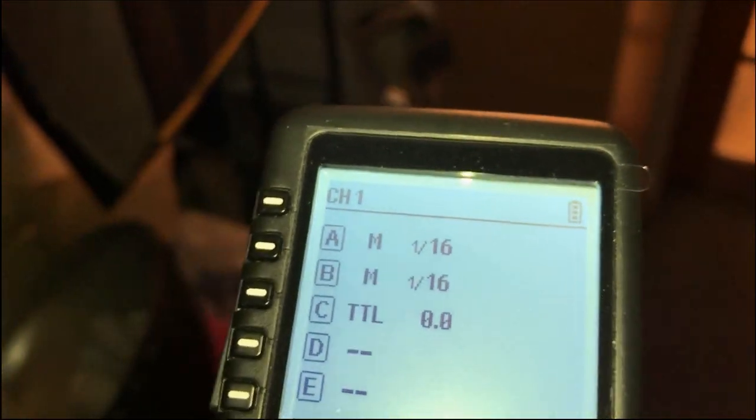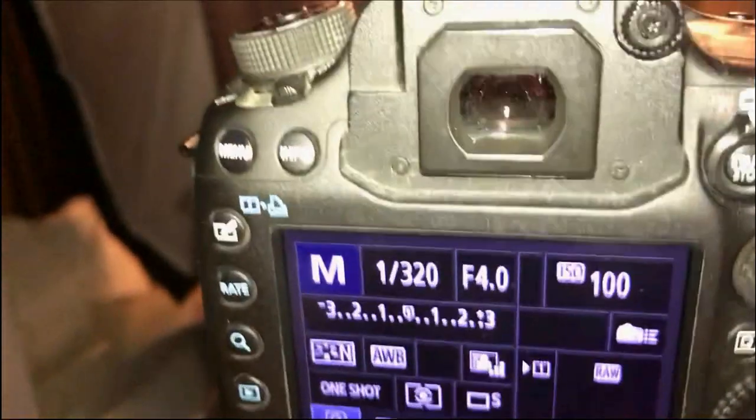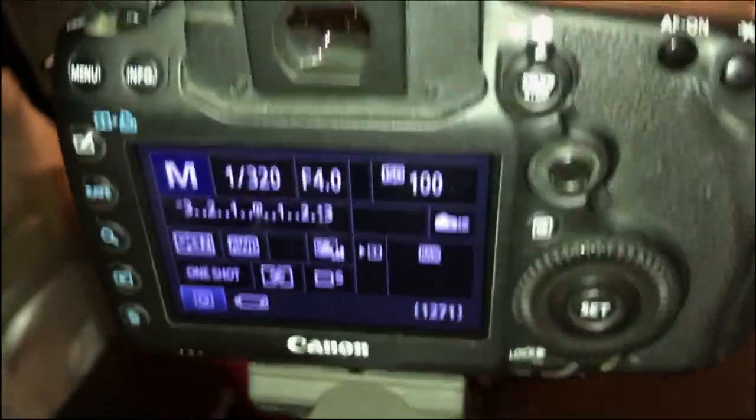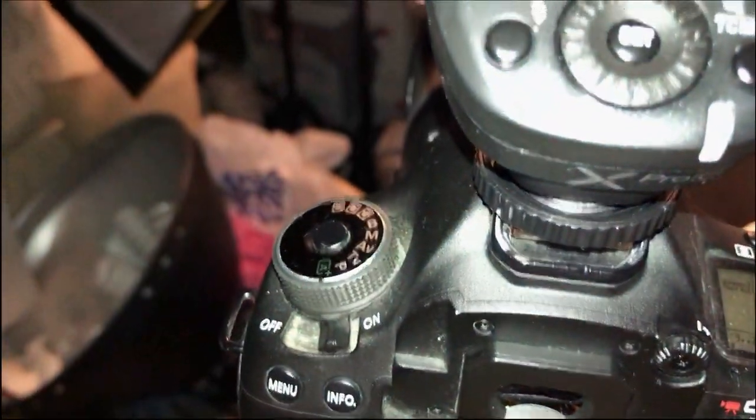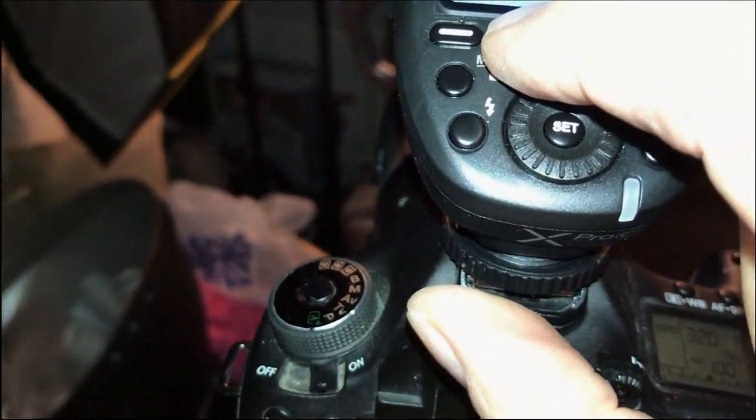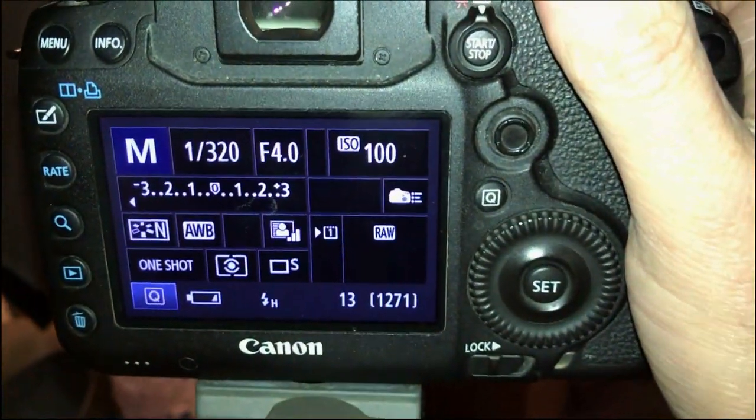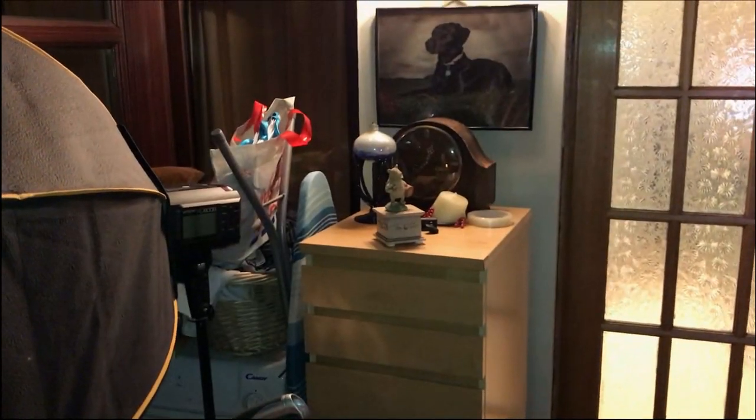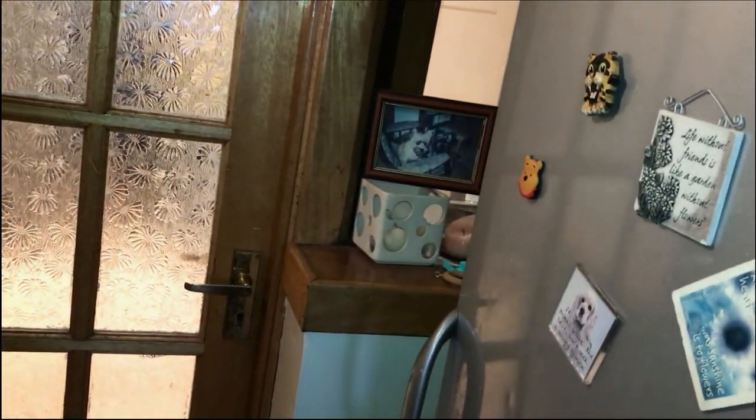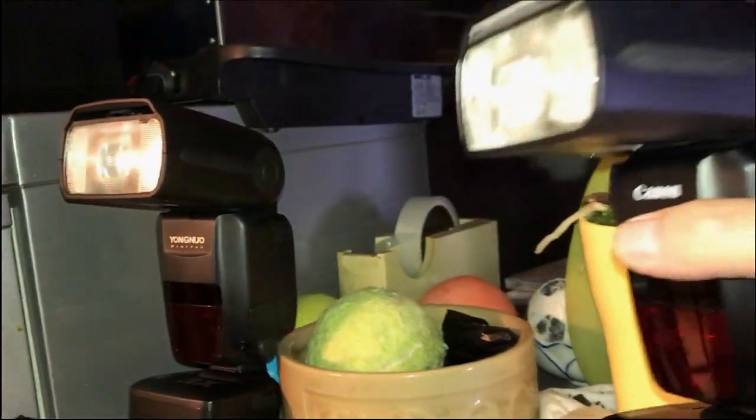So that's that. And you'll see on the flash on the camera, at 1/320th, we can hit the sync button. It shows you the high speed sync, although you don't need it really with Canon, it just does it anyway. And now we should be really quite well lit. Turn the Yongnuo around. So we have the Yongnuo TTL, Canon 1/16 power.